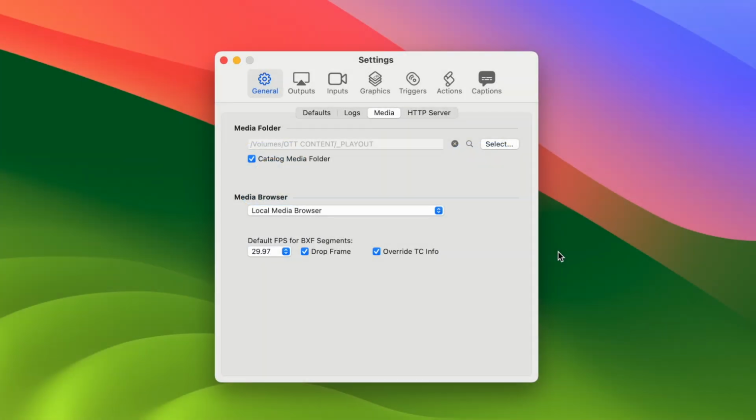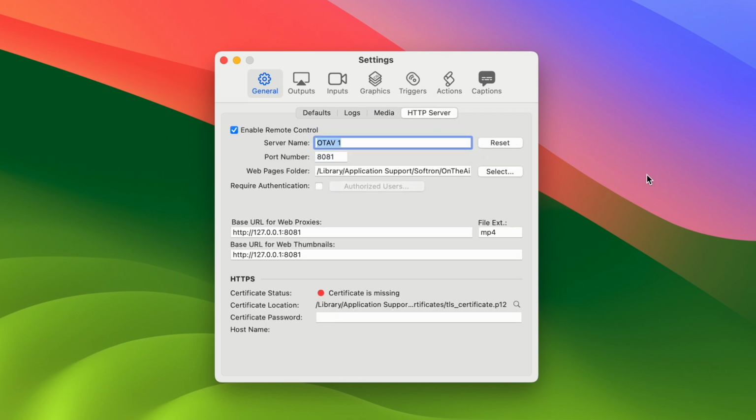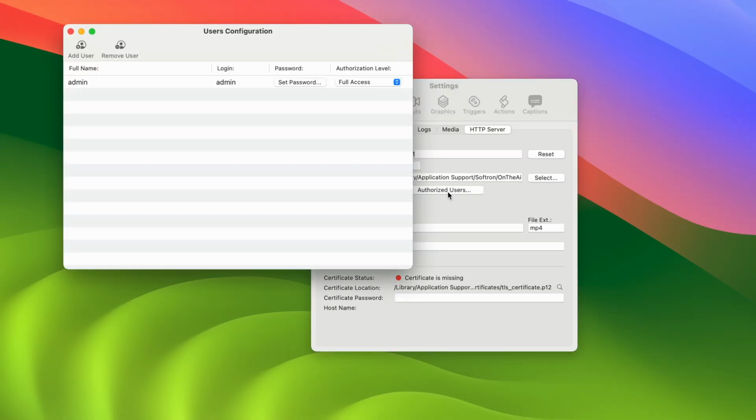So here I am at the main channel we already set up, and I'm going to go to HTTP server. I'm going to make sure that it's checked for enable remote control. I'm going to set the server name and of course make sure the port number is still the same. And then here is require authentication. So this is where I can build the users I want. So I've made an admin, and you can imagine that the password is pretty easy to guess at this point, but I've set up a full access.